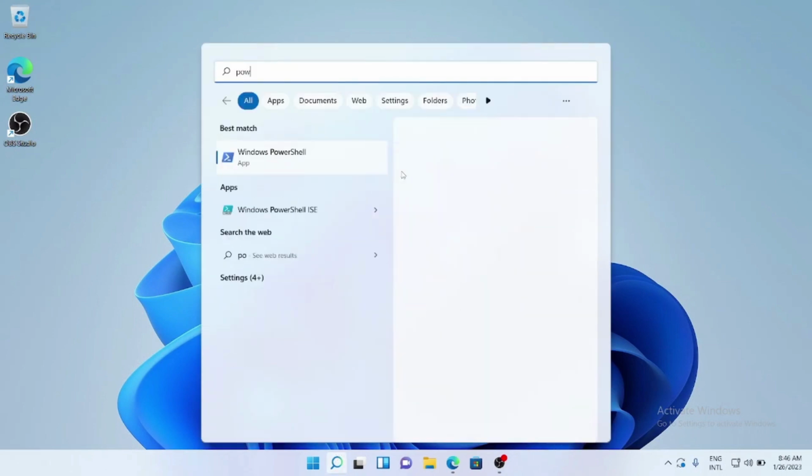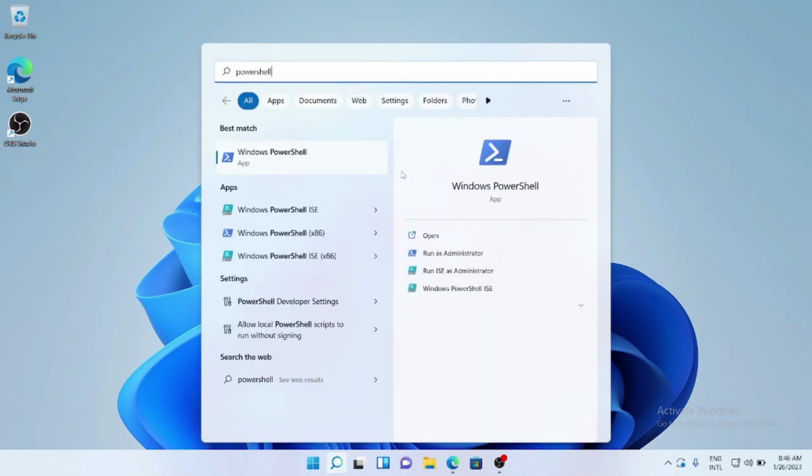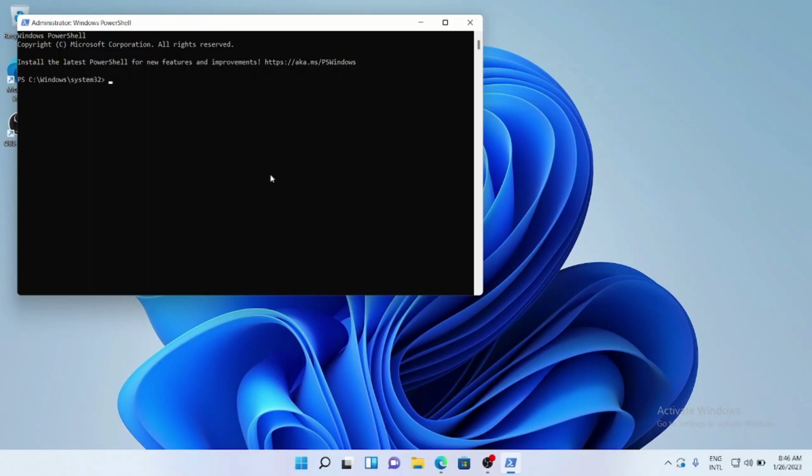We want to go to PowerShell. This is like command prompt kind of thing, so you want to run this as an administrator. Must run as administrator. If it doesn't, it will not work correctly. So go here, wait for it to load.